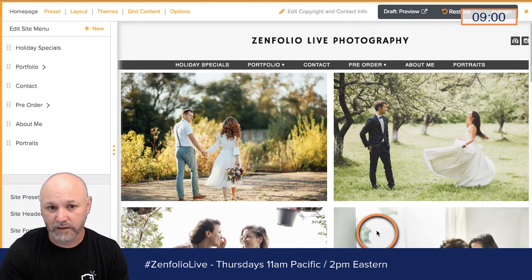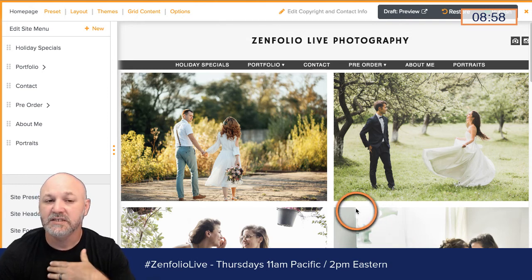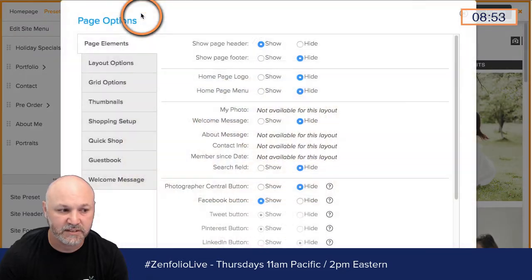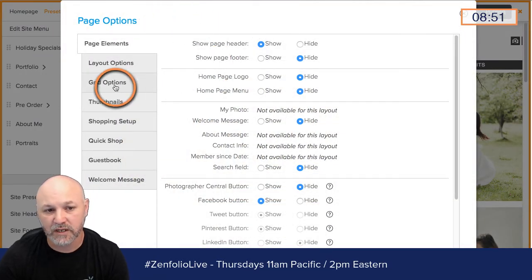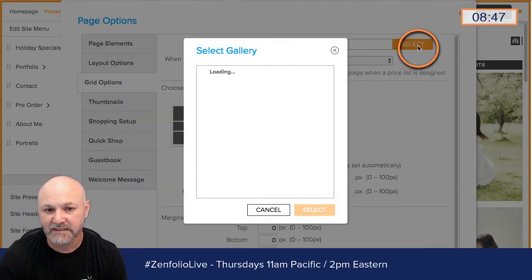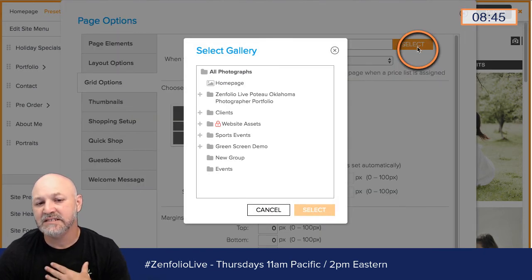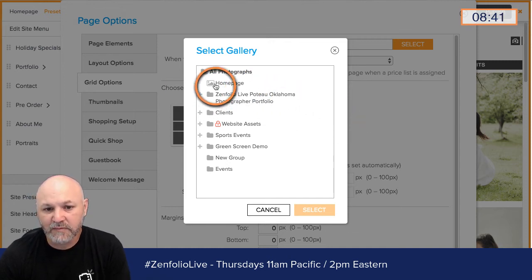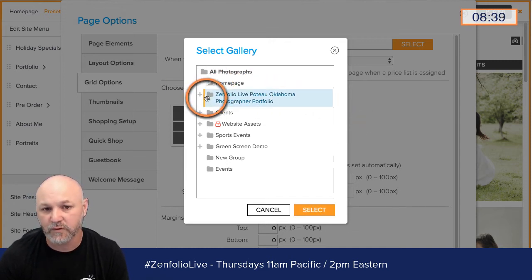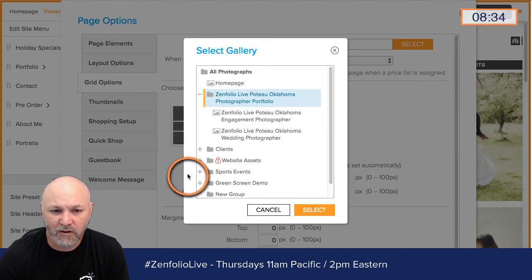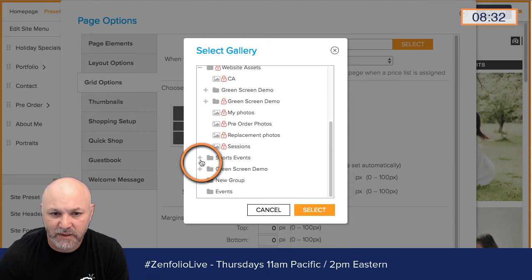The easiest one is just to select a group for your grid content. So we're going to go back up to grid content. We're going to go to grid options, and we're going to go back up here, and we're going to hit select. And this time, instead of selecting an individual gallery, I'm going to select a folder, or a group is what we like to call them in Zenfolio. Now, that one's probably not the best example.